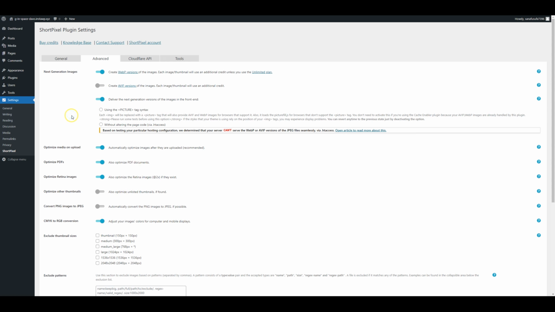Next, we select the delivery method. The WebP files can be delivered either using the picture tag syntax or via HT access. I recommend the method via HT access because it works best in most case scenarios. However, it is possible that the plugin may suggest that you can't use this method based on your current hosting configuration. For example, if you use an Nginx server, you won't be able to use this one. The same applies for my configuration, so I'll go with the picture method instead.